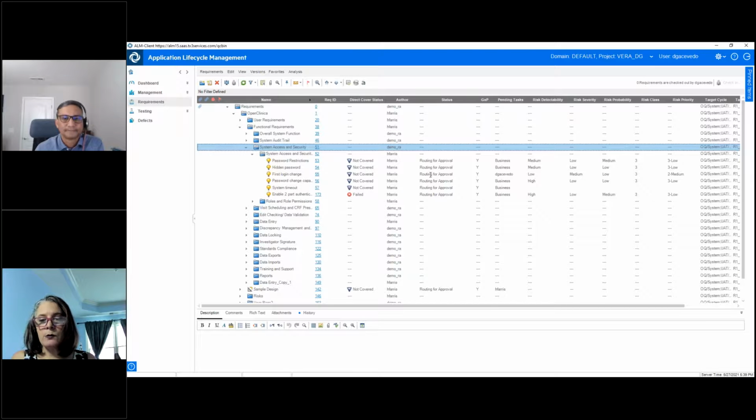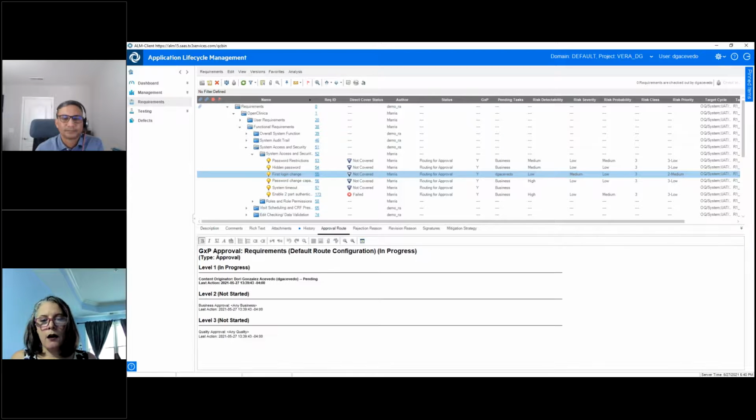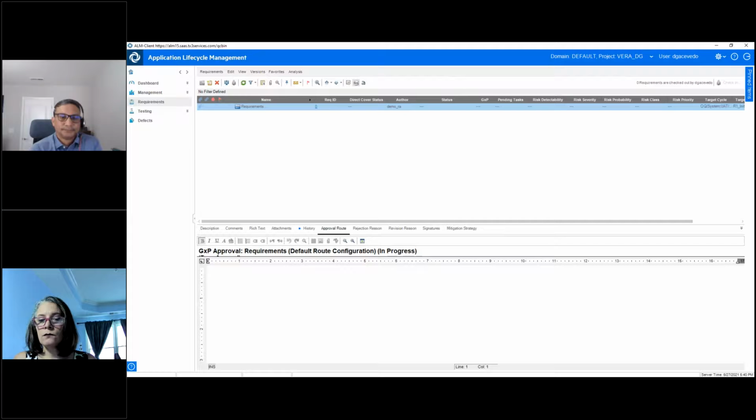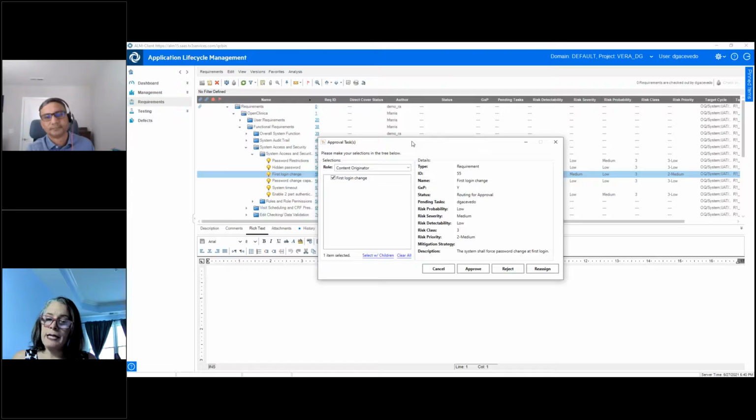Okay, if I select one of these routing for approval that we just did, and I click on the approval route menu field down below, you'll see exactly what you saw in the VERA action menu, where you have the level 1, 2, and 3. The first level is now in progress. The level 2 and 3 are not. Okay, and if I go to approve this level as content originator, that is who I am at the moment, I'm going to go back and I'm going to click my VERA action menu. And now that it's already routing, I'm going to select approve task.